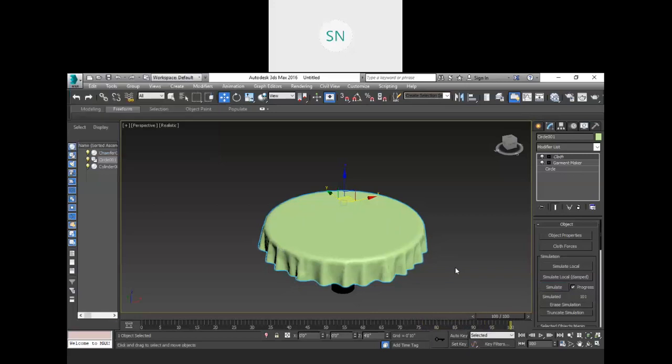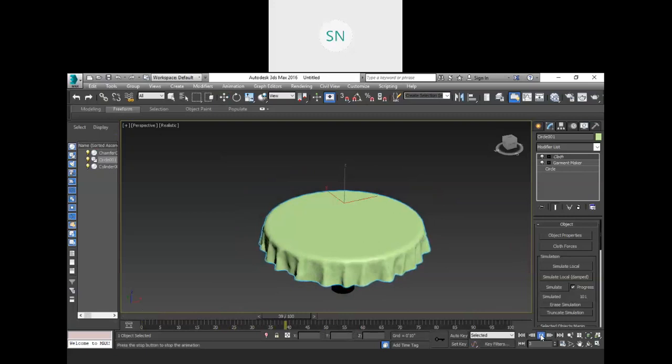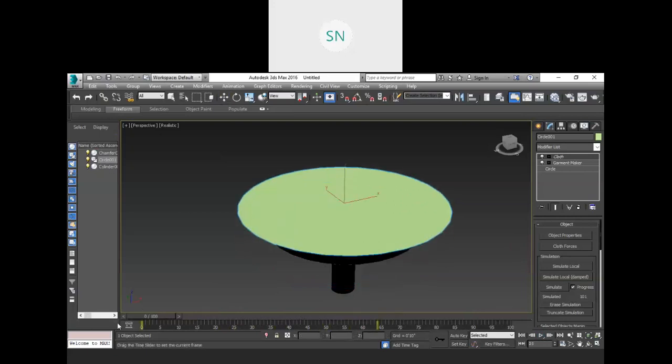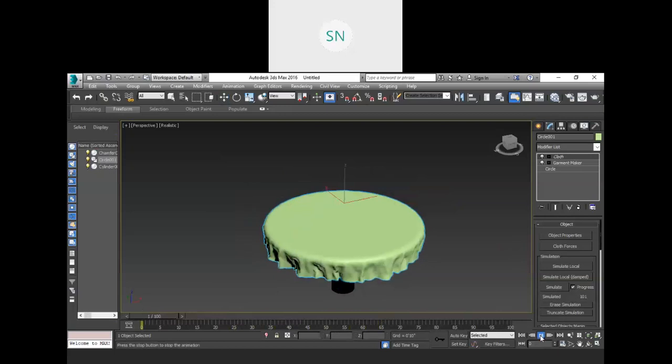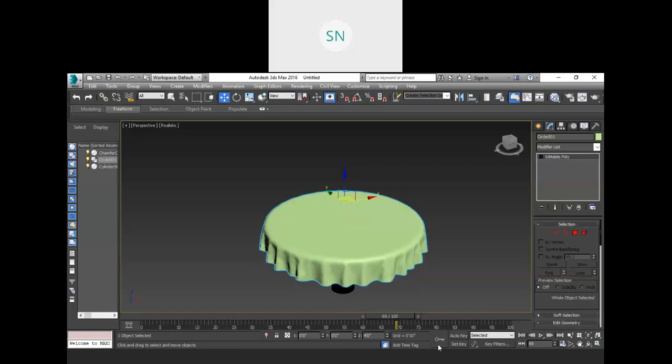Okay, now you can play this thing. See, this is in our timeline. So if you play this thing, you will feel this effect in real time sequence, right? But if you want this shape permanently, just select it and right click on it and convert that thing into editable poly. So now this becomes an object. Instead of cloth, now it becomes an object, right?